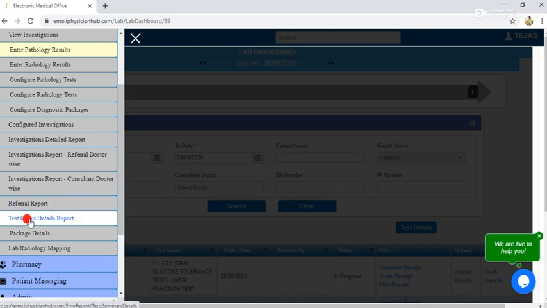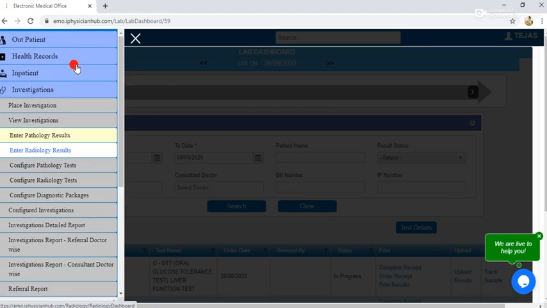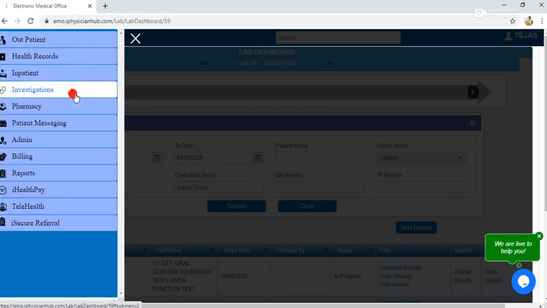And if you want to know the test count, like how many CBP tests are done today and how many x-rays are done today, you can get that report from here. And the package details and the lab mapping. If you want to map multiple tests under one group of tests, like different kinds of x-rays under one group name called x-ray, you can map that. So that will be helpful for you when you are generating the reports. So these are the things which we get in the investigations.